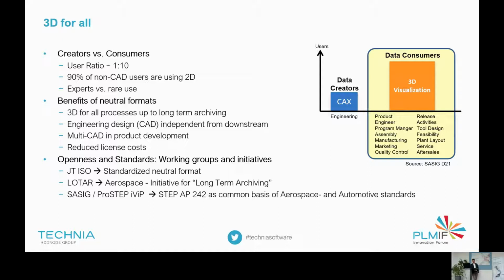3D for all. In typical companies today, we see a ratio of 1 to 10 for data creators versus consumers. That means there is 1 CAD engineer creating models and 10 consumers in downstream processes using this data, at the shop floor, for manufacturing, or services, marketing, or sales. 90% of these non-CAD users are using 2D today. There can be multiple reasons for that.